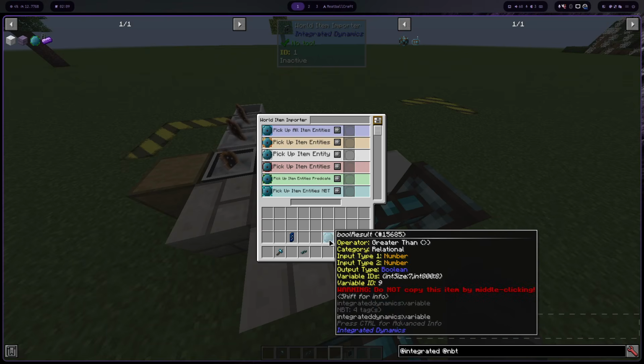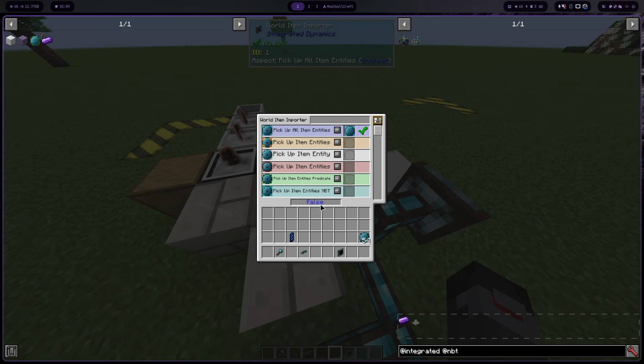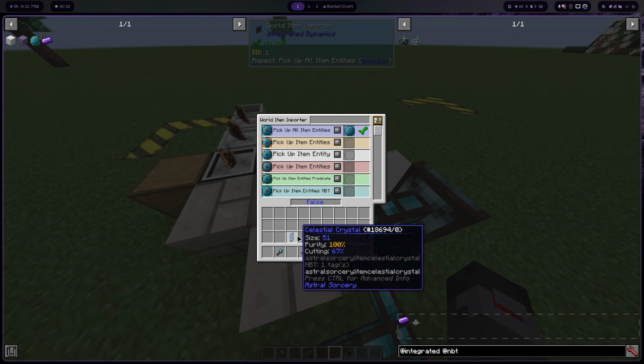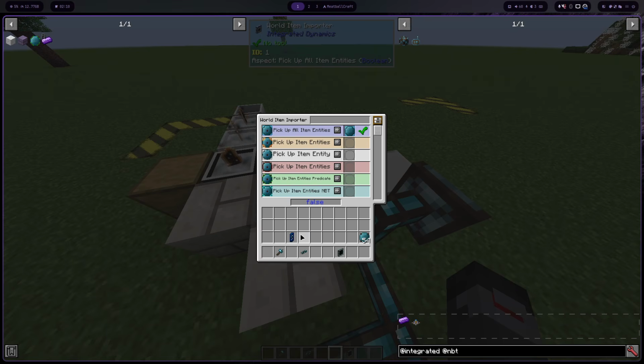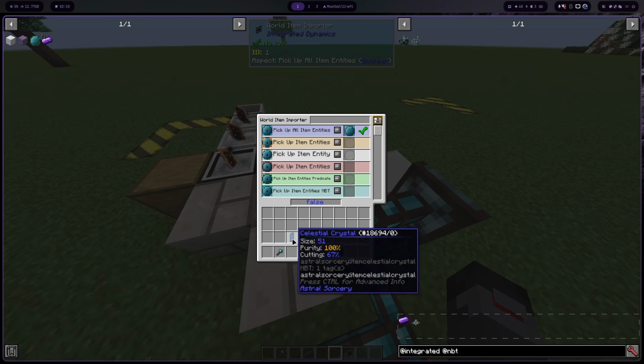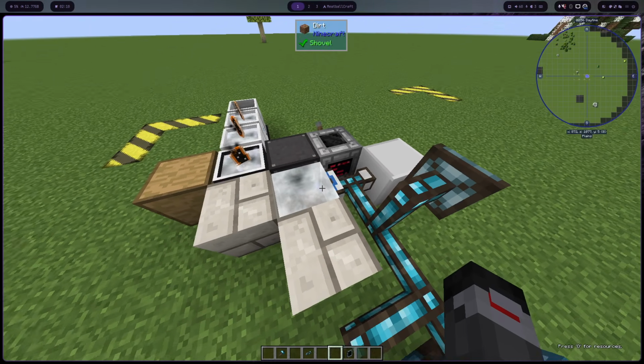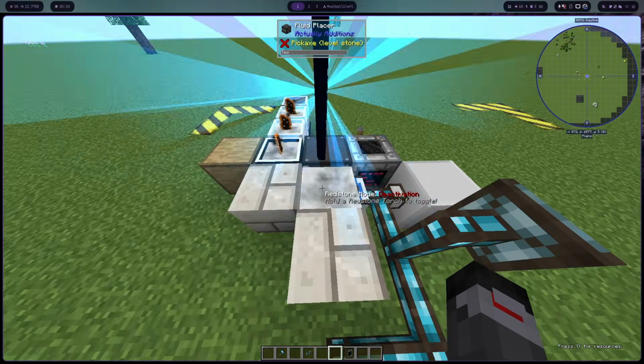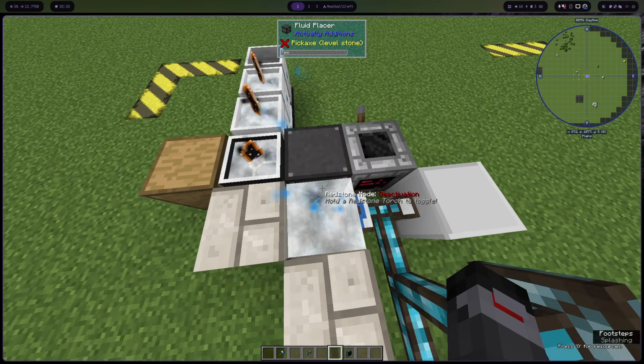So what we just made is a Boolean that will be false when the crystal is too small, and true when the crystal is big enough. And as we can see, it says false because it is not big enough. So when I throw it in, it will not be imported.